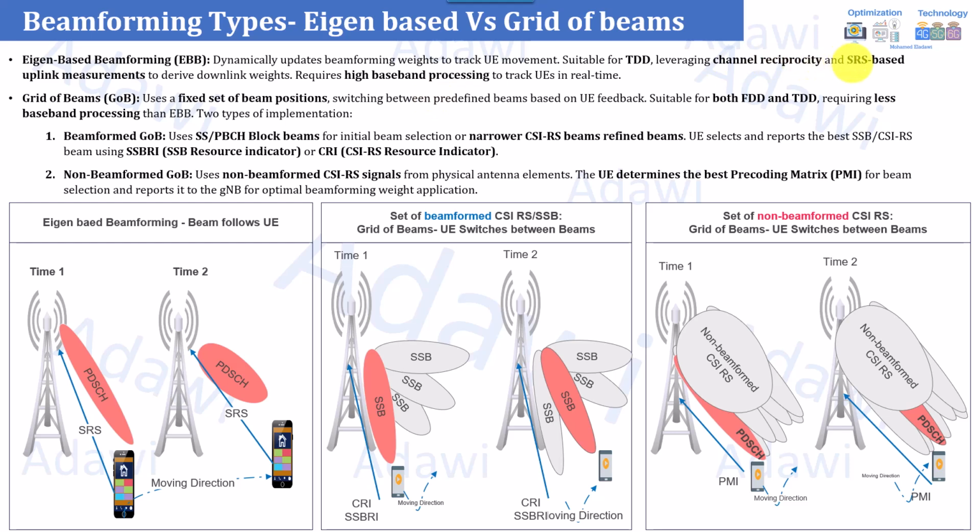And based on the SRS uplink measurement, the gNB will derive the downlink weights, and based on the downlink weights, it will start sending the physical downlink shared channel in the direction of the specific user. Now, the second type of beams which we have in 5G in general is called Grid-of-Beams, or GOB.